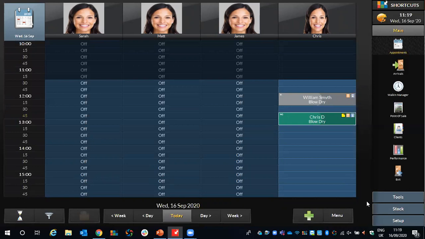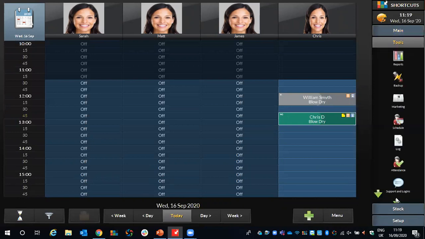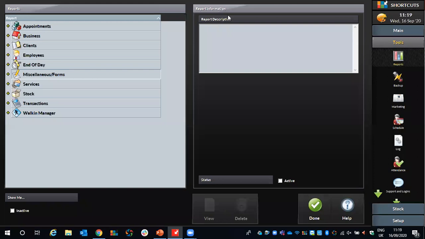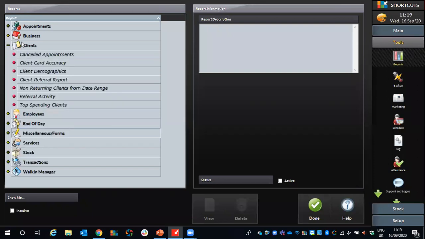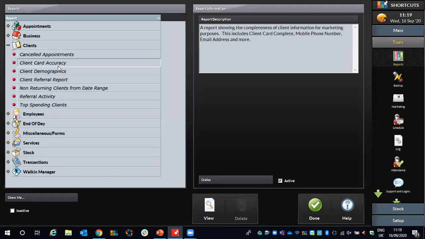So what we're going to do is in the bottom right-hand corner, we're going to click the Tools button. And we're going to click where it says Reports. Over on the left-hand side, the third option down, we're going to expand Clients. And we're going to go down to the report here where it says Client Card Accuracy. Now what this does is it essentially shows you how much information you have gathered on that client.